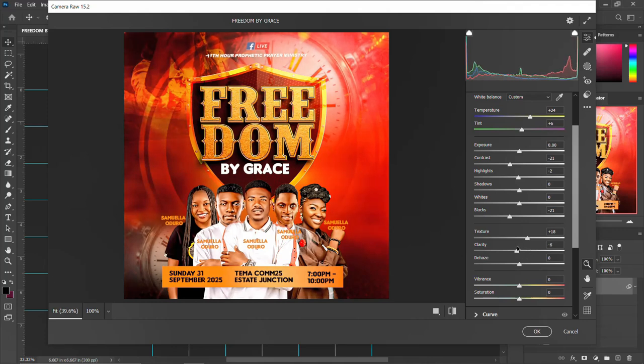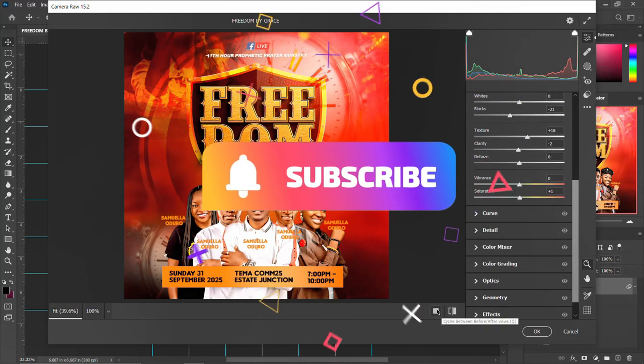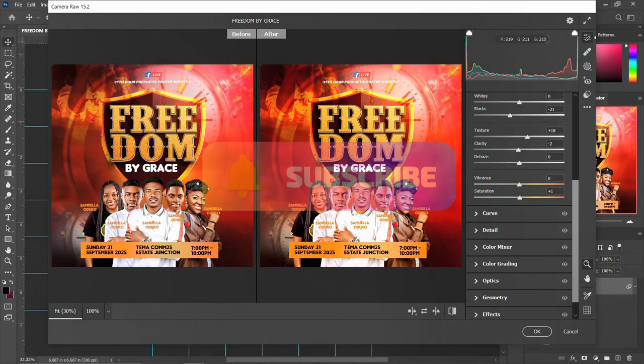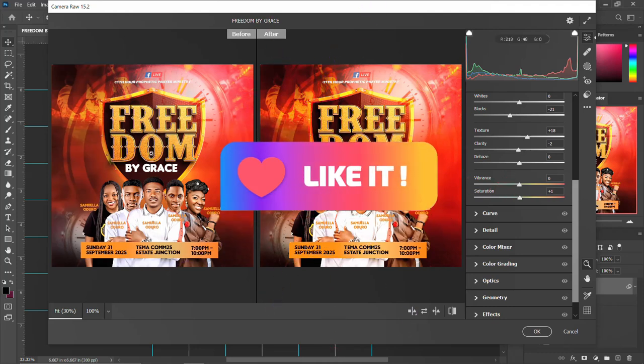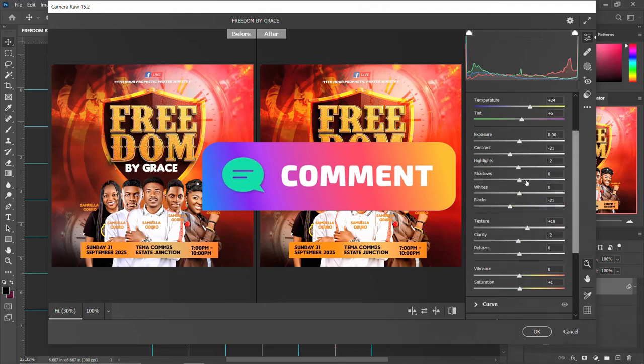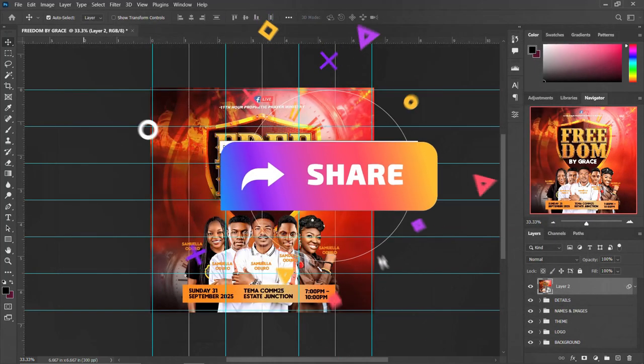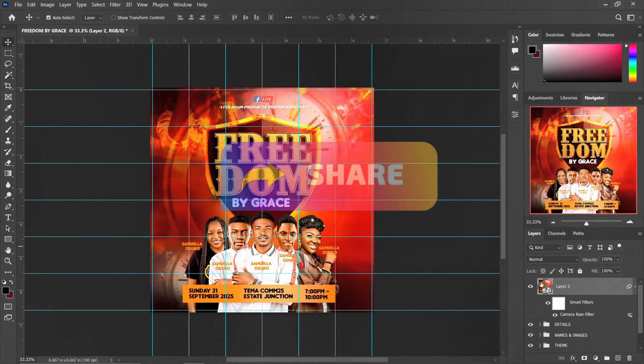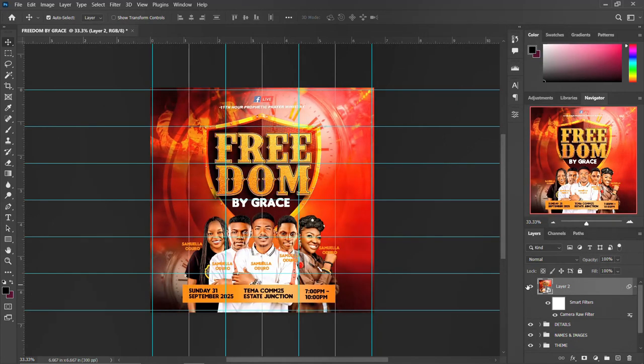Let me see clarity. I think I prefer this, this is okay. Then let's go to saturation, and I think this is okay. This is awesome. If you are okay, come and click at this side and see before and after. Realize that the after is better than the before. So if you are okay with these details, then you click on okay here, and then it will be applied to the design. You see, this is the before and this is the after. Realize that the after looks very, very great.